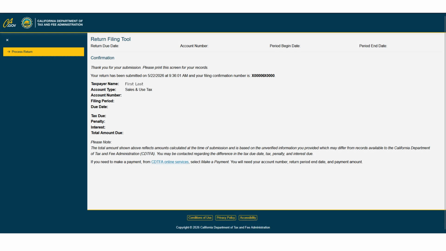Once you've completed the declaration page, you'll be taken to the confirmation page. Here, you'll see a confirmation number showing that your return and payment have been successfully submitted. We recommend saving the confirmation number for your records.